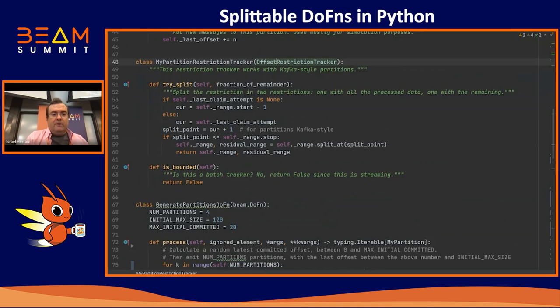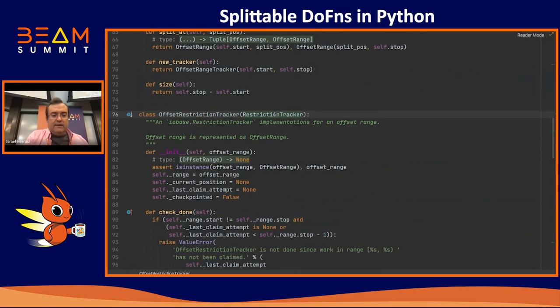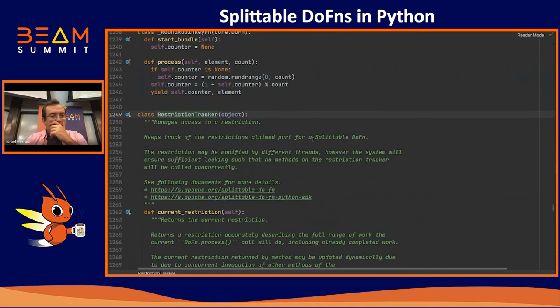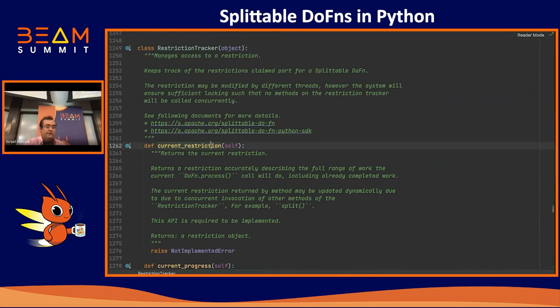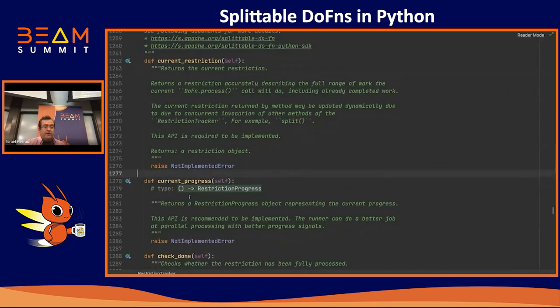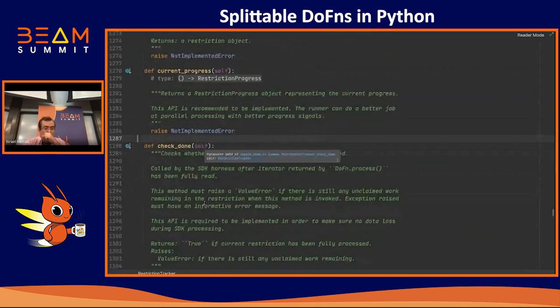Okay, so let me go here to this class and to this class. There is no base class for restrictions in Apache Beam. A restriction could be literally any object, so it doesn't have to implement anything. The restriction tracker, however, has to implement some methods, like this is the restriction, this is the progress, this is the check done.